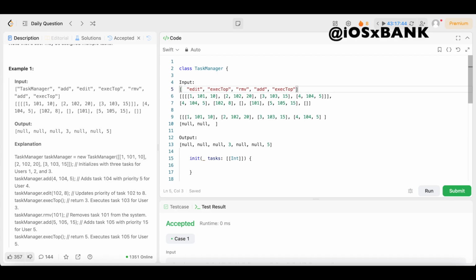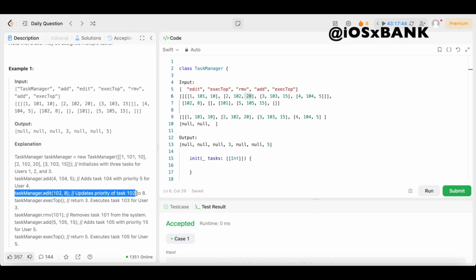We could get rid of this, and we could get rid of this just so there's no confusion as to where we are. So now we're at edit. Boom. So this means we're going to edit task 102, which is this task right here, and we're going to give it a priority of 8. So let's make sure, let's check over here. It says task manager edit 102 8 updates priority of task 102 to 8.